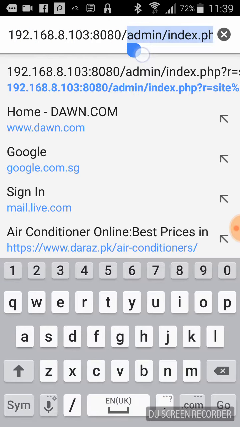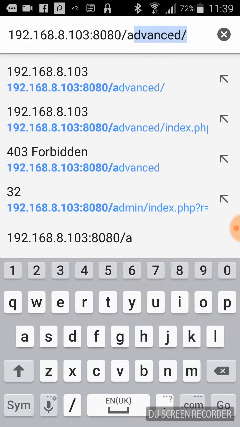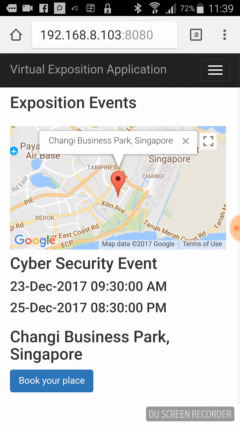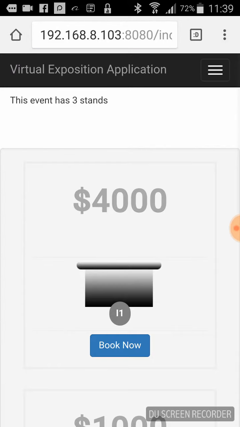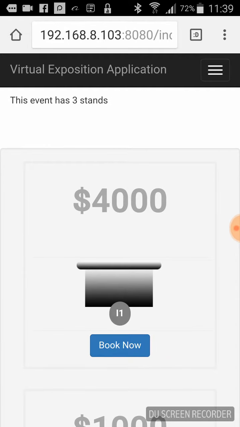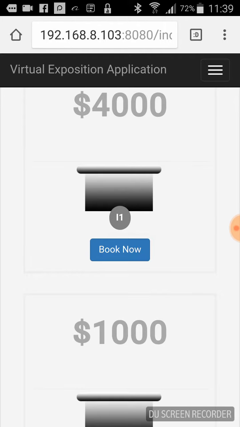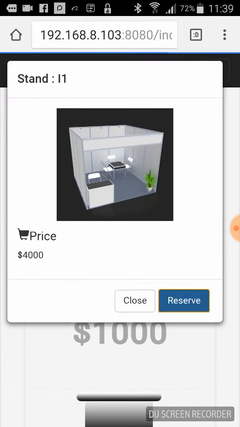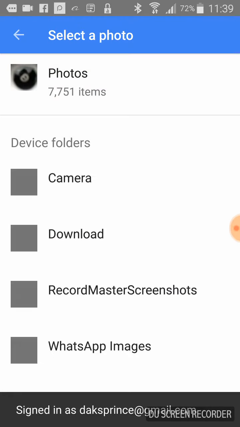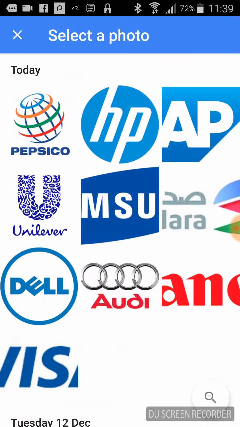This is your front end, and the front end appears in here. If you go and book your place now, you can see there are three stands, booths you can book. Let's say if you want to book this, you can just simply reserve. You can just choose any logo associated with your stand.